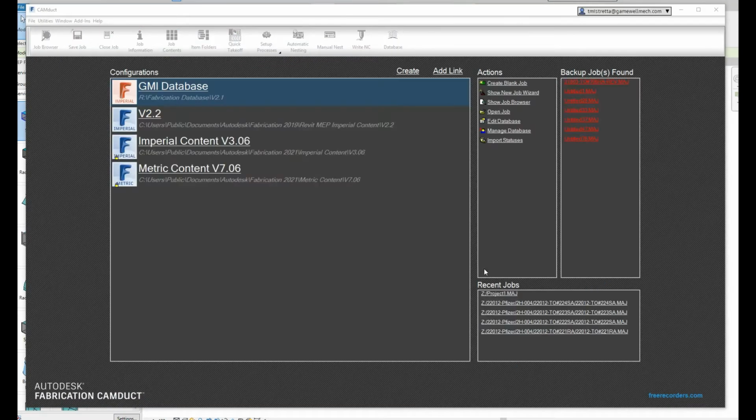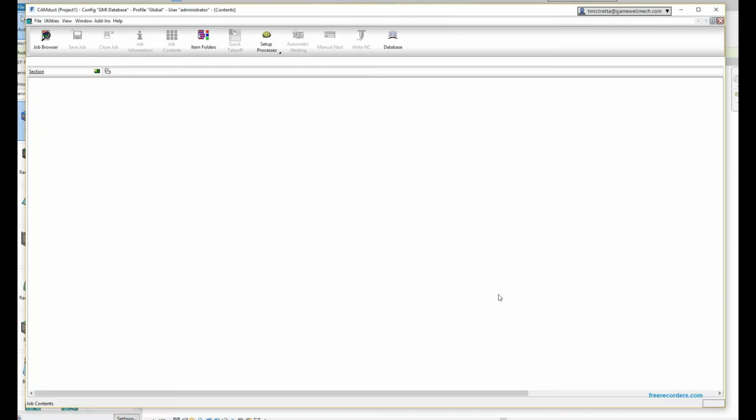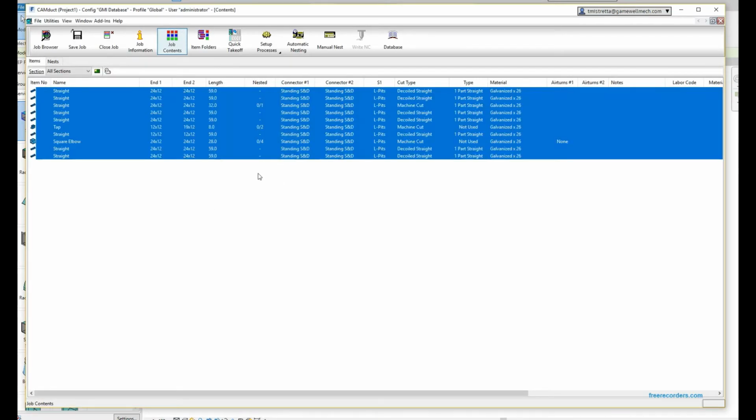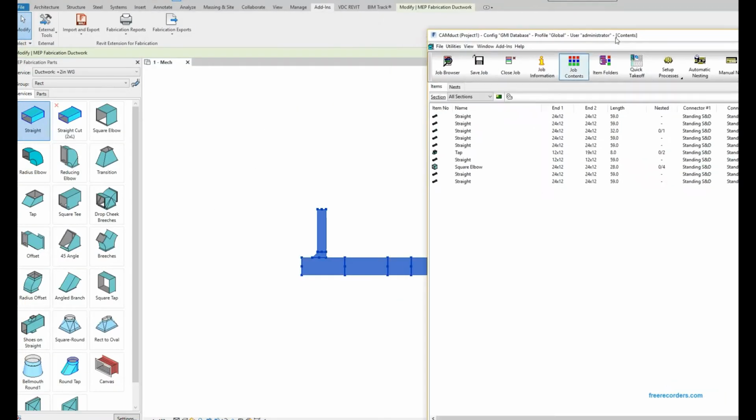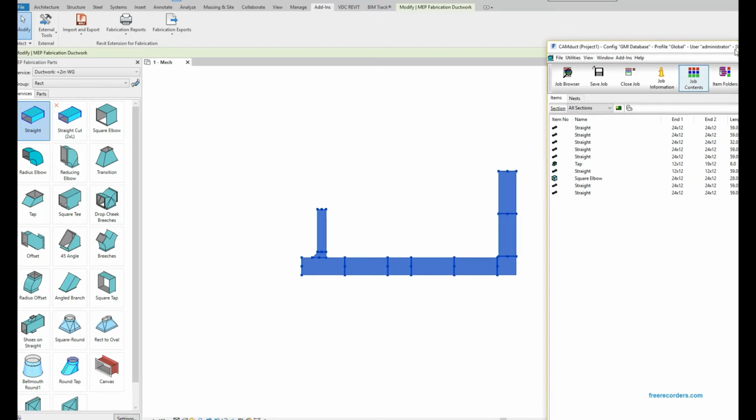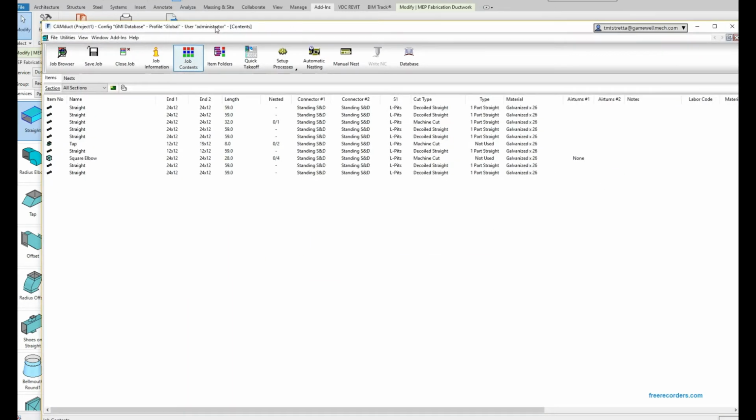and this is CAMduct. As you can see, I'm opening the project1.maj that I just exported. Now here you can see a list of everything that you just exported. So this is really good for organization. It takes it out of Revit and allows you to manage your job outside of Revit in your own file structures.